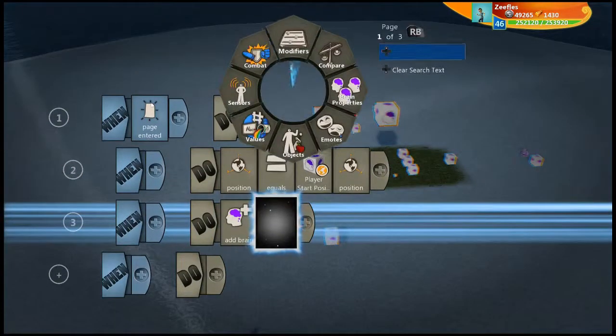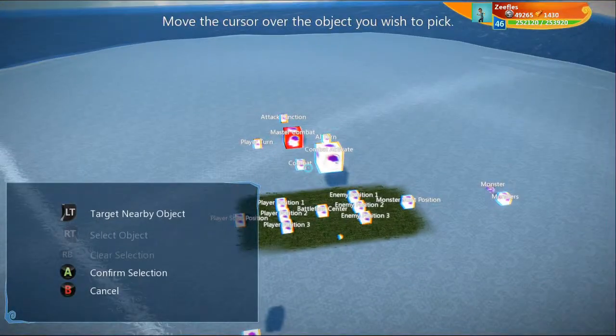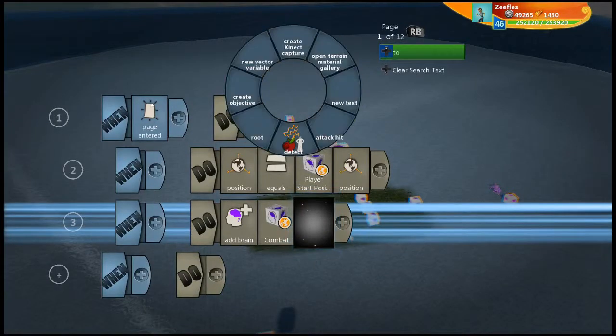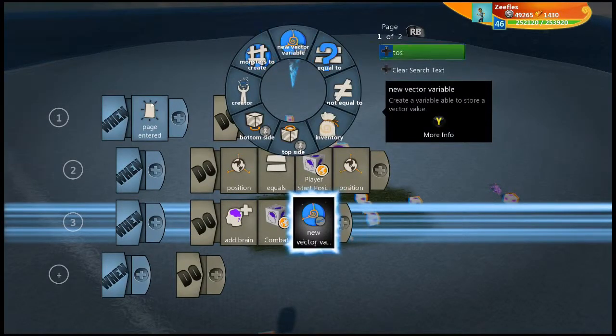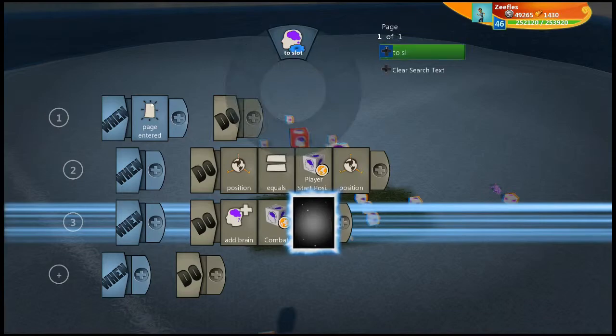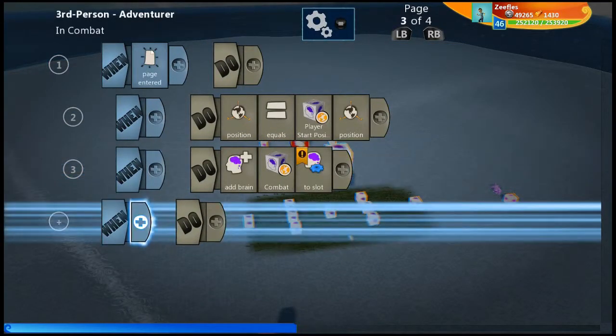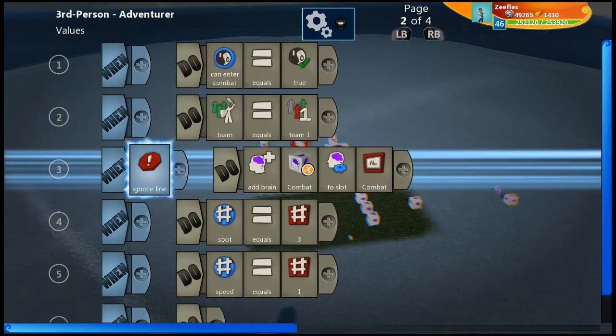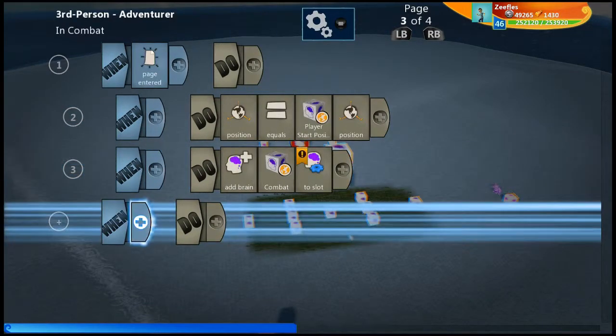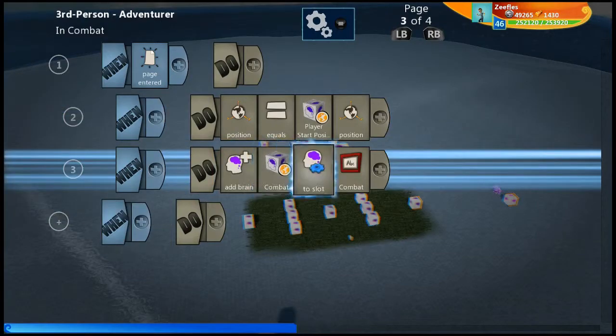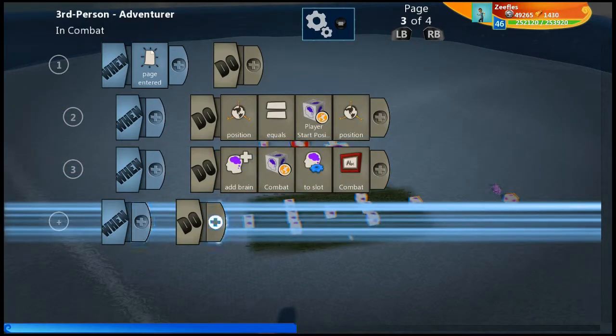Objects in world picker combat 2 slot. Remember we did this earlier, right? We did this in the once side. We used to have this line of code. Actually, we can just grab it from here. We used to have that line of code on this page, right here without the ignore line. Now we're going to grab it and put it over here. Add brain combat 2 slot combat. Okay.